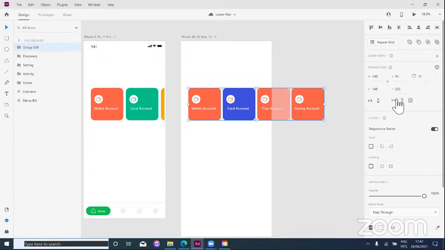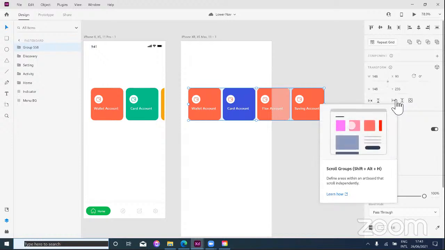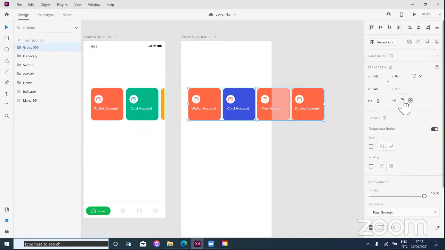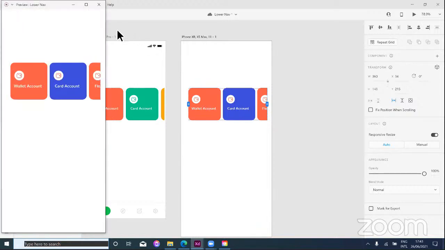Then if you look at this here, if you click on this, you create a horizontal scroll. If you click on this guy, you create a vertical scroll, and if you click on this guy, you create a sort of mixed kind of scroll. So let's click on this guy, horizontal scroll. You see now, this will be the beginning and the end of our scroll group.